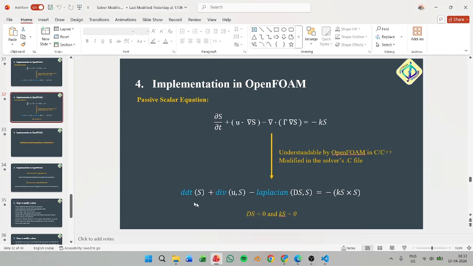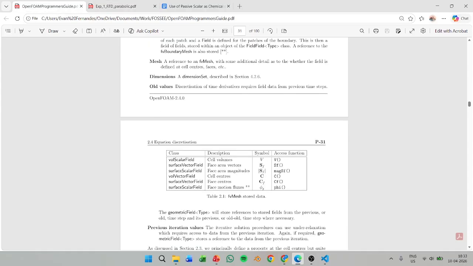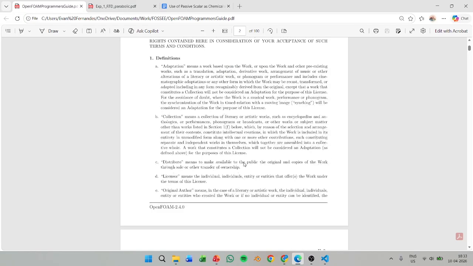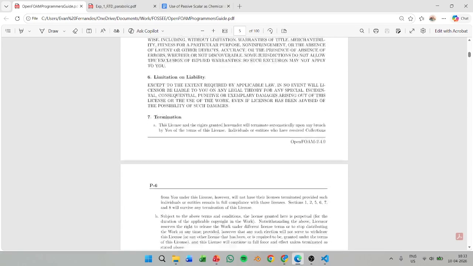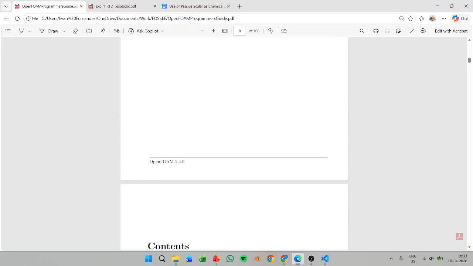Now, how will you know exactly what is ddt, and if I'm writing it in a physical sense, how will I know what the equivalent in OpenFOAM is? For that, you have the OpenFOAM programmer's guide. I've also linked this in the PPT itself. You can download this OpenFOAM guide and go through it. It explains how OpenFOAM is written, the codes within it. It also explains your basic CFD terms like tensors, scalars, vectors, all of those things that OpenFOAM uses in the backend.